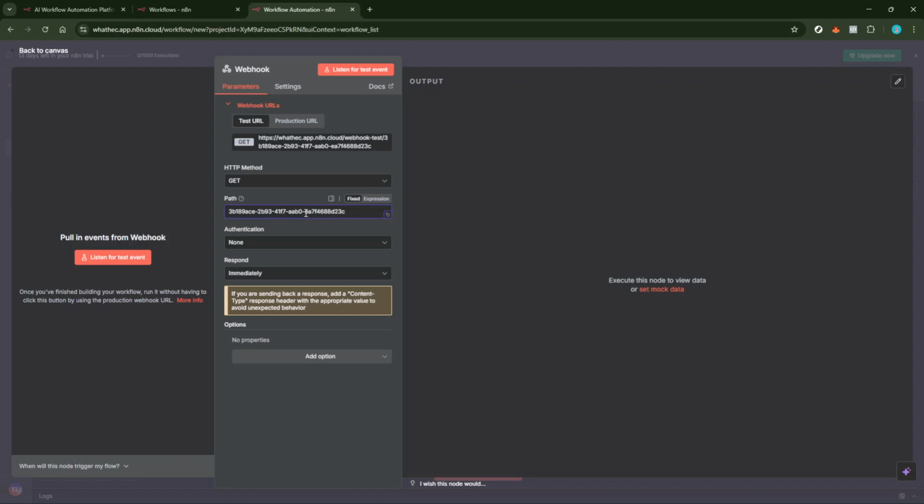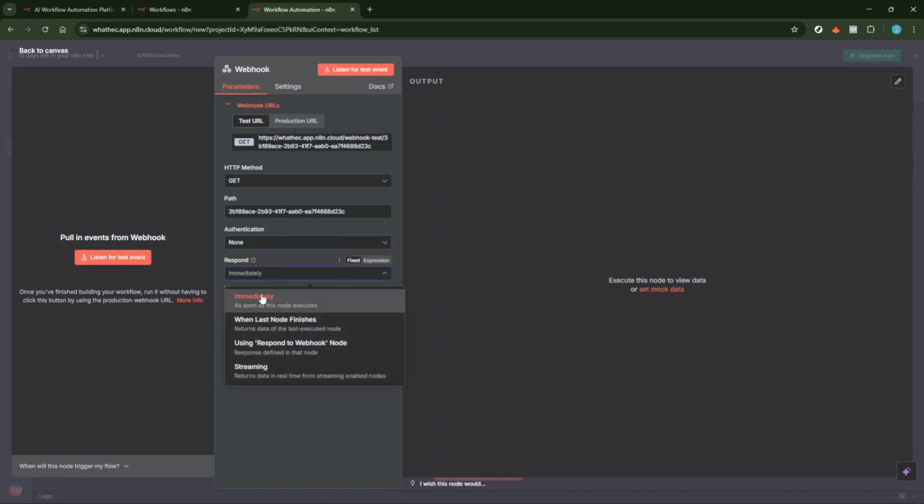Next, we need to determine the authentication type for our webhook. Depending on how secure you want this interaction to be, you can opt to go with a basic type or something more advanced. Also, set how you'd like to respond to the requests. This setup can ensure that the data transfer remains secure and seamless.